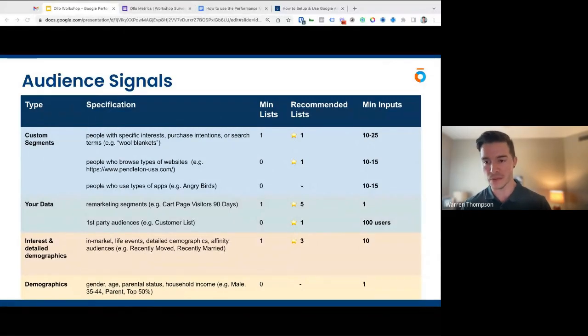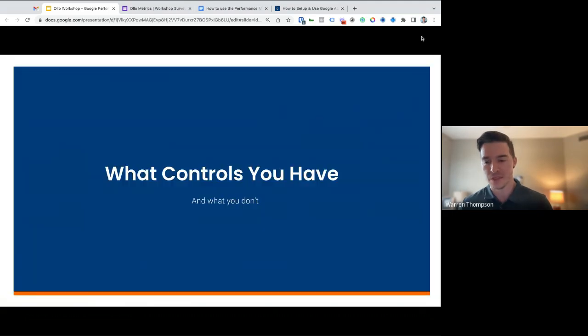It's counterintuitive as a marketer to set things up this way, but it definitely works, and we've seen that across a lot of our different campaigns. So to that point, I'm going to share some of the controls that you have. Performance Max can do some amazing things, but there are definitely some drawbacks, and so it's not perfect by any means.